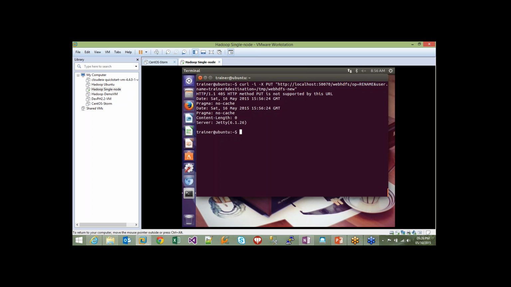After that, similarly, I can go ahead and check the operation through the normal Hadoop HDFS shell command, like this.